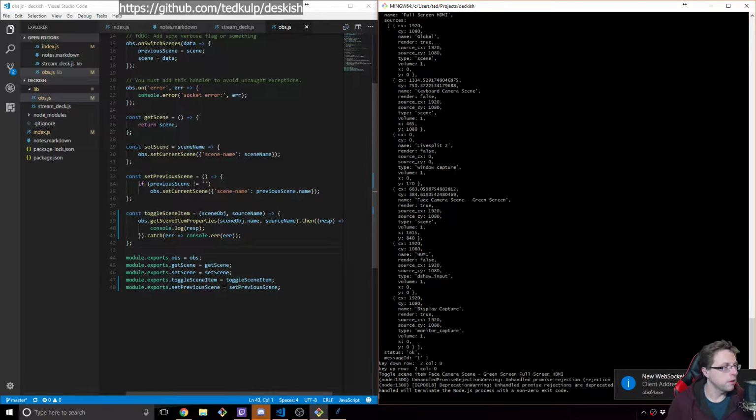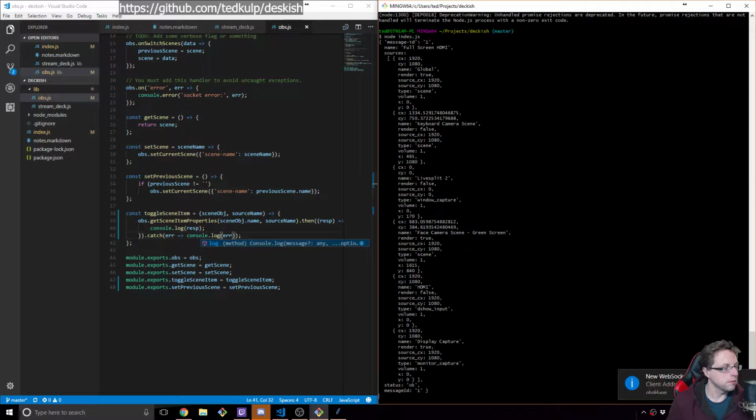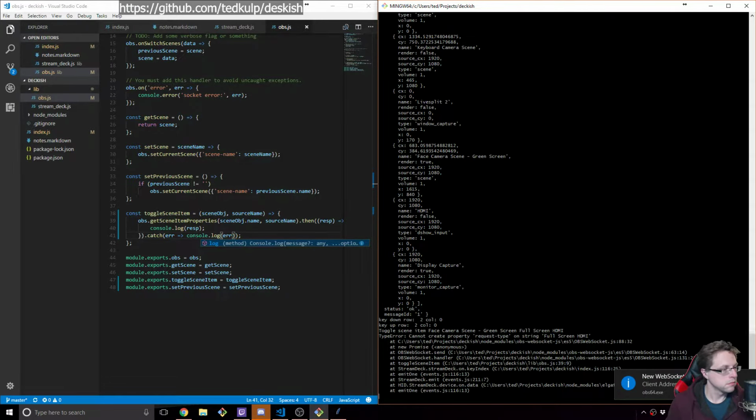Oh, come on. Console.error isn't set up? I thought it was on Node. Fine. Maybe that's just a browser thing. Oh, that sound effect is driving me insane. That's not helping at all. Cannot create property request type on string full screen HDMI. This thing is not set up right.